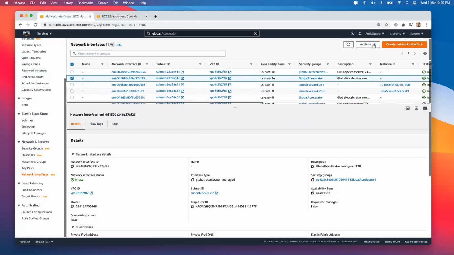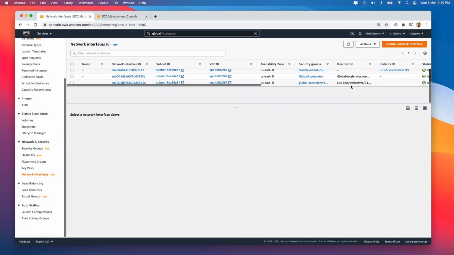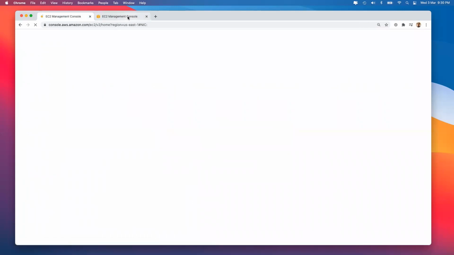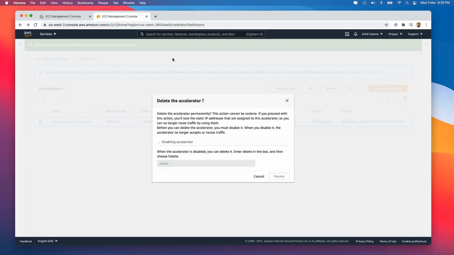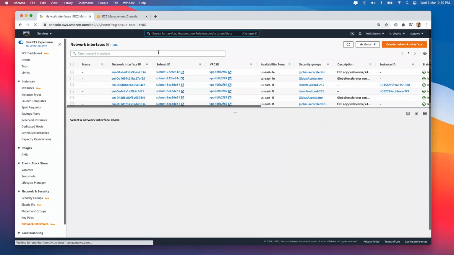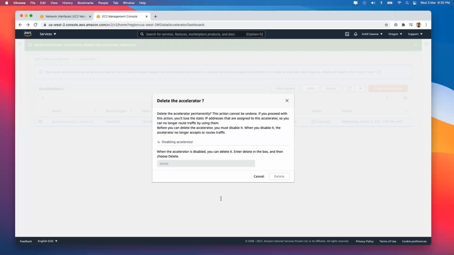Once you do that, you will see that these addresses will also keep going down over here. The accelerators will go down, and the reason is that your IP addresses are going away. Since the Global Accelerator is not working, your IP addresses are not being used at the moment. So this is the concept of your accelerator.